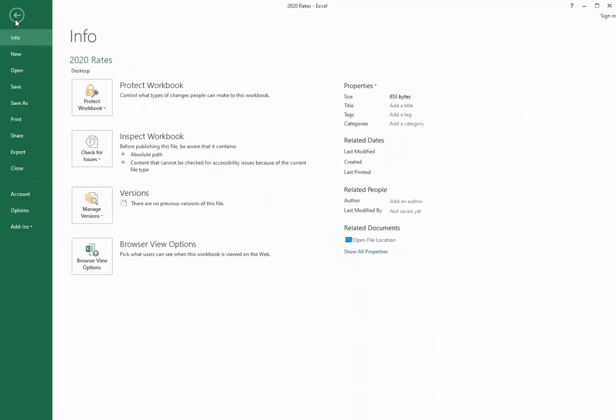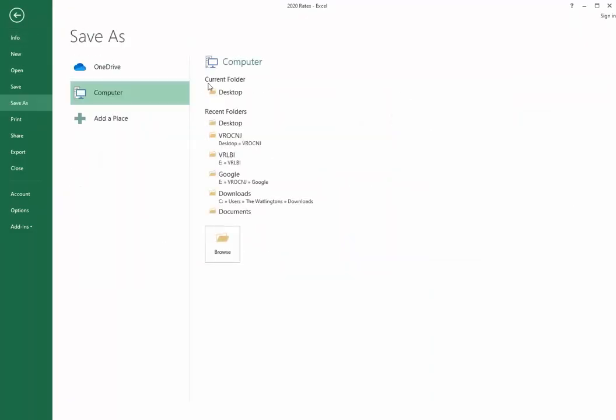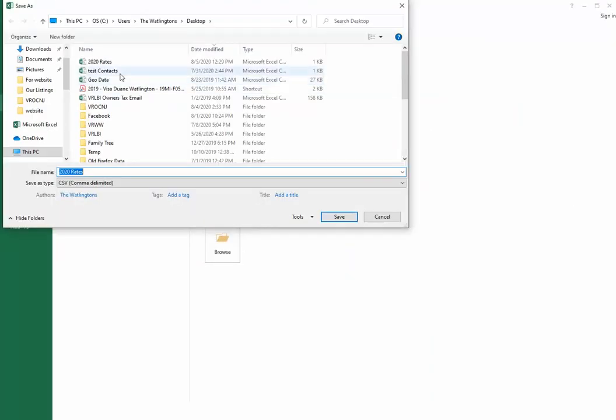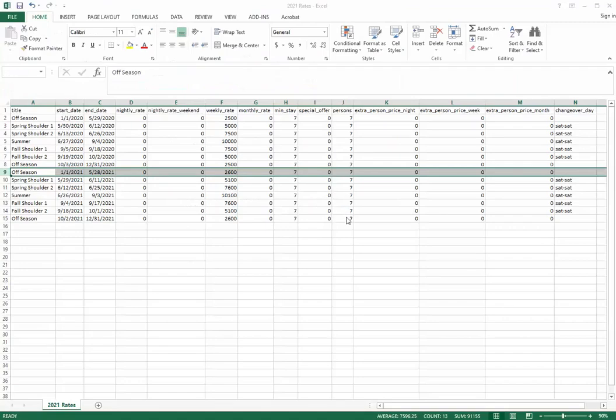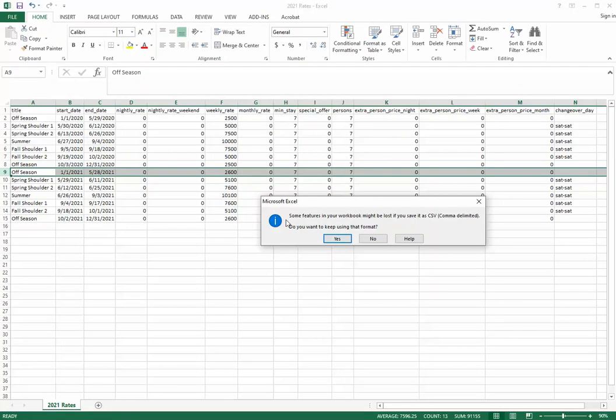So just save this file to your computer, wherever you like to save it to. In my case, I'm just going to save it to my desktop, and I'm just going to call it 2021 rates. Okay, 2020 was what I exported. Save, and we're going to keep it. This is going to ask you, do you want to keep it in a comma delimited format? And that's the type of file you have to import. So it's a CSV file, so definitely keep it in that format.